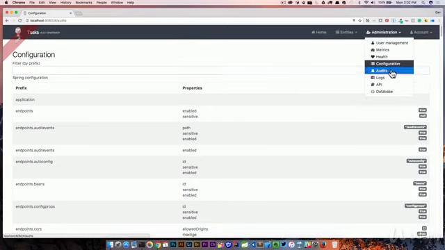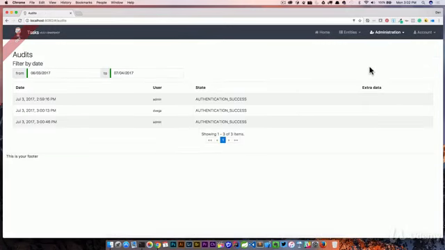So that's configuration. Then we have audits, what's going on in our application. So right now we can see that both admin and Andy Vega have logged in to our application. So this is showing us that information there.